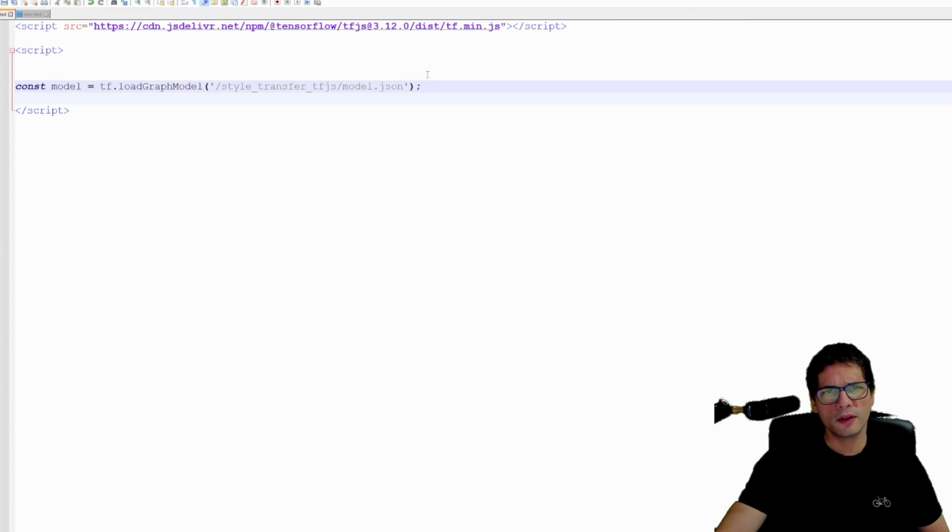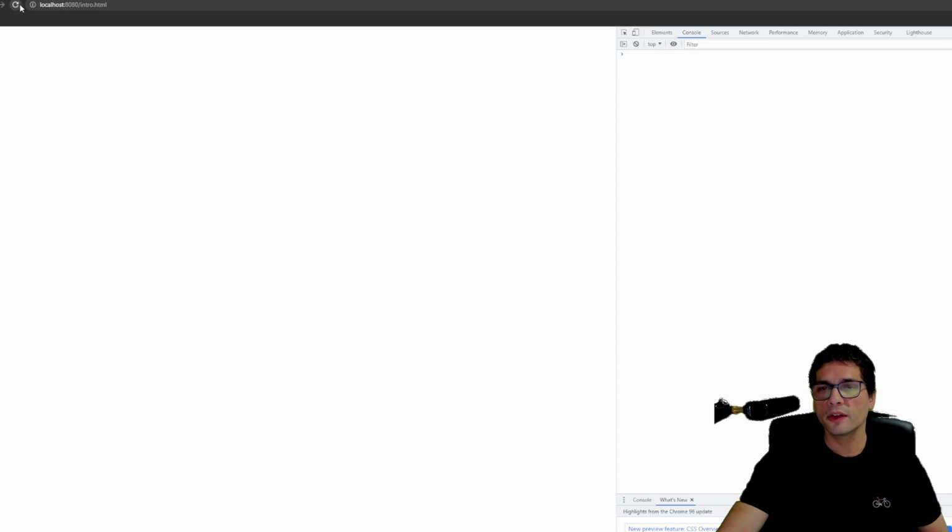Loading a model of this size actually is going to take a few seconds, so it's normal that it's a bit slow. So let's reload the page and hopefully there's no errors. No errors. So now that we're hopefully loading the model, we should be able to do something with the model. So let's try and make a call to the model.